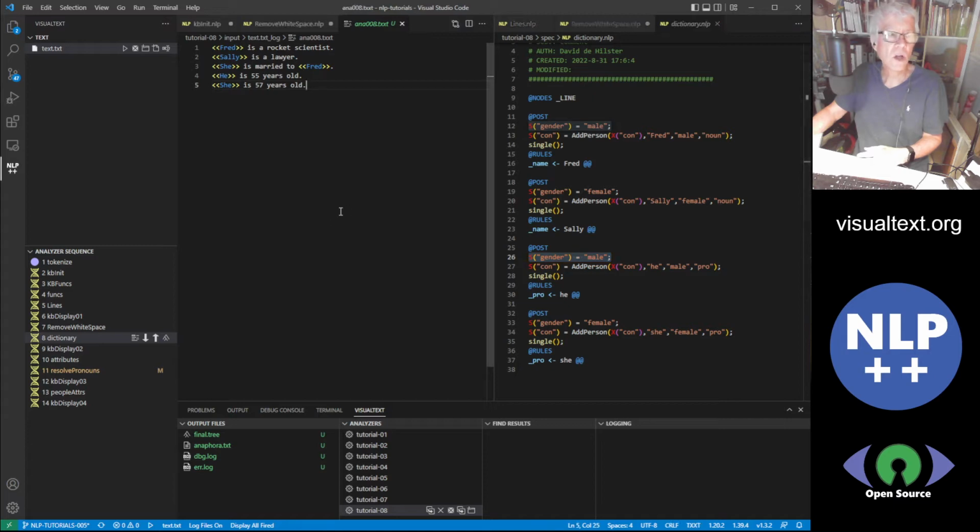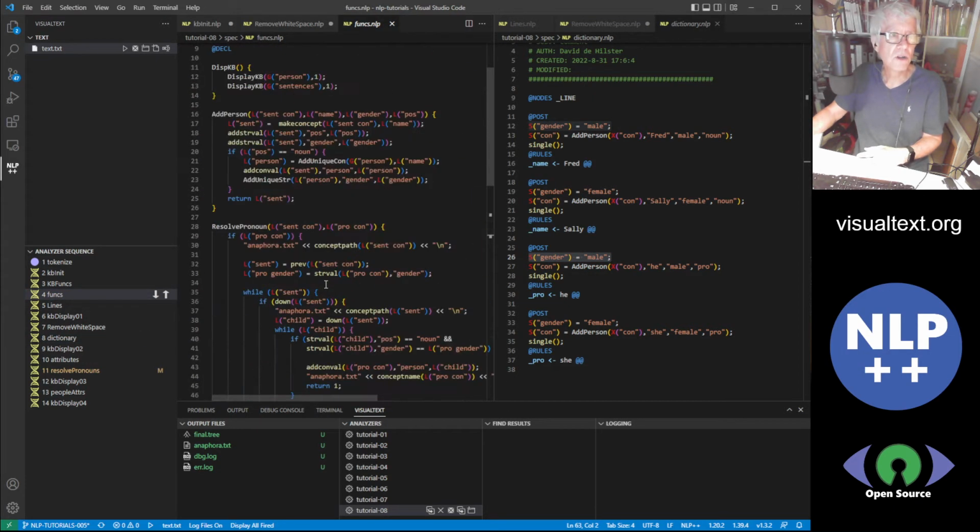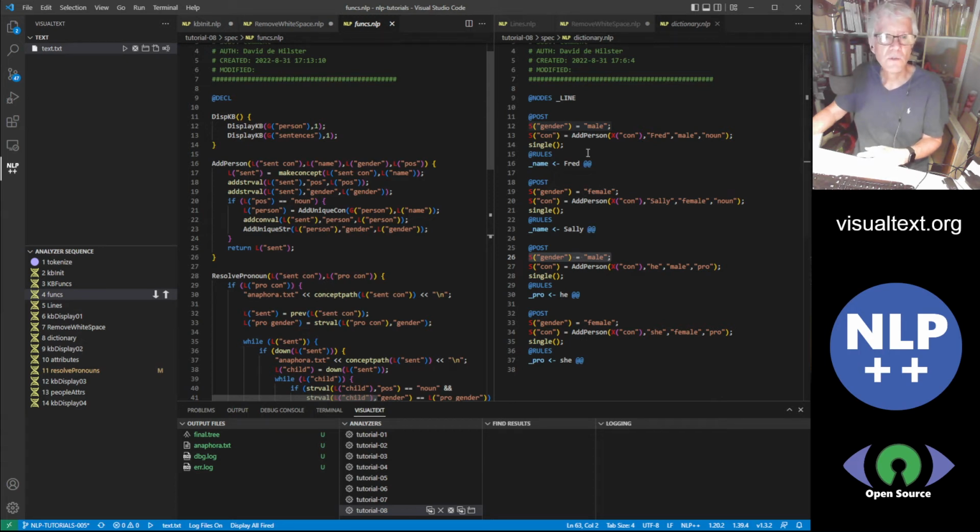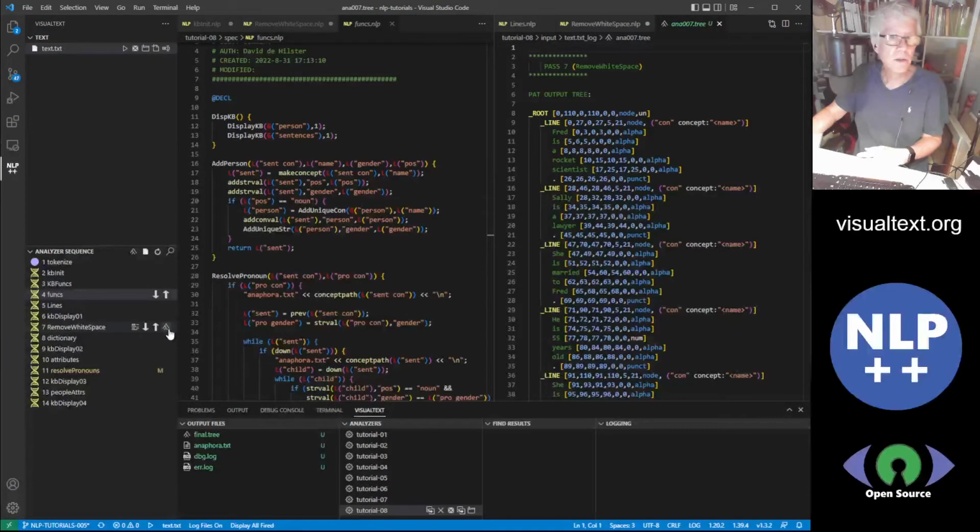So let's take a look at the function. We've got to go back to pass 4 to look at my function for add person. So if you remember, let's take a look. Let's see, we're down here in the dictionary. So we're going to look over here at the tree. All right, and so what we're doing is, oh, that's the tree for the dictionary.